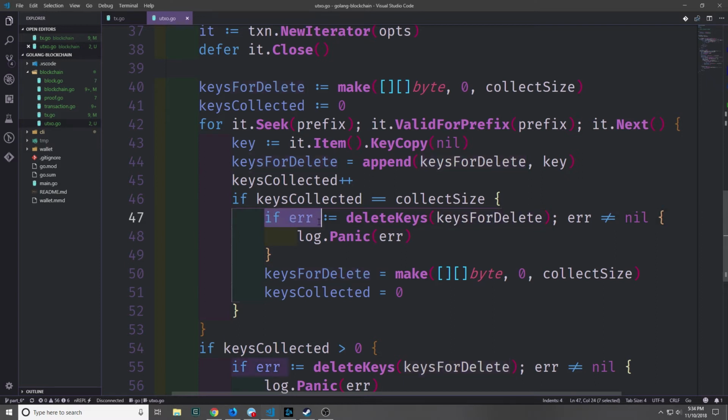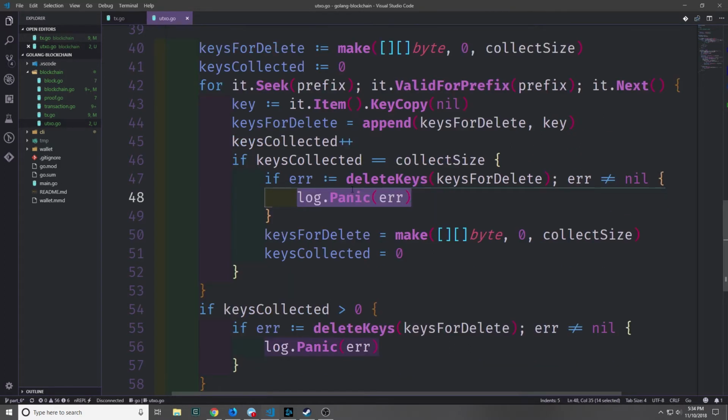And again, we're using that syntax where we're checking to see if there's an error and the error is not equal to nil. And if it is not equal to nil, we'll just call a log panic on the error. Now after we've deleted the first 100,000 keys, we just need to recreate an empty two-dimensional slice of bytes for the keys delete data type, and then we need to reset the counter.